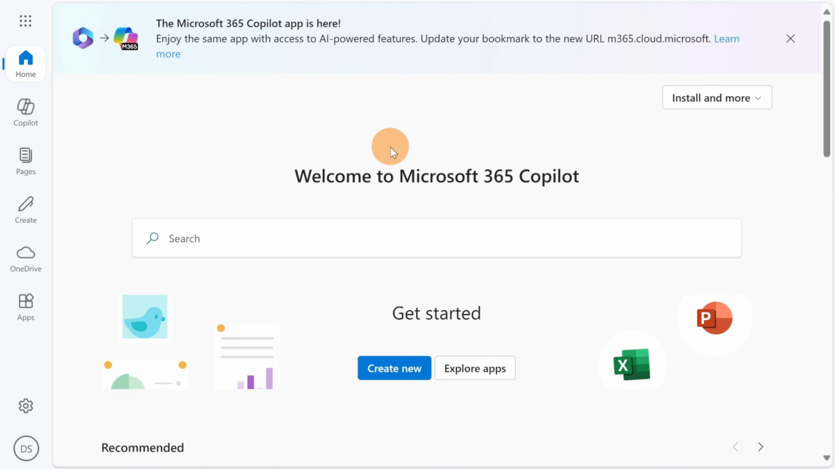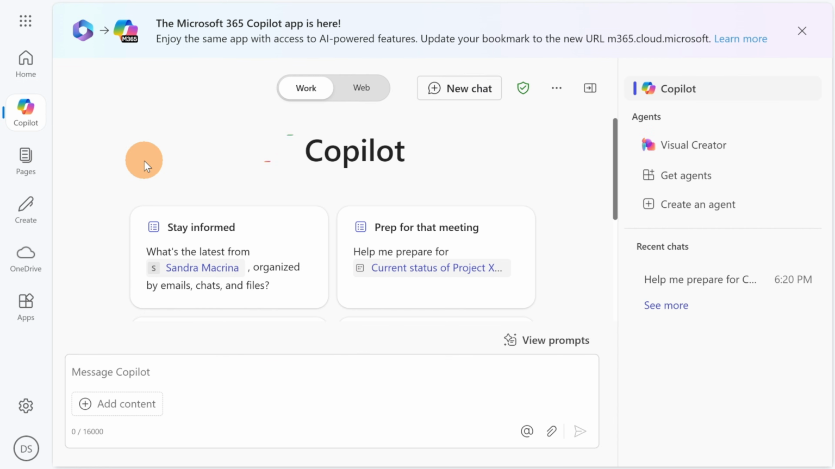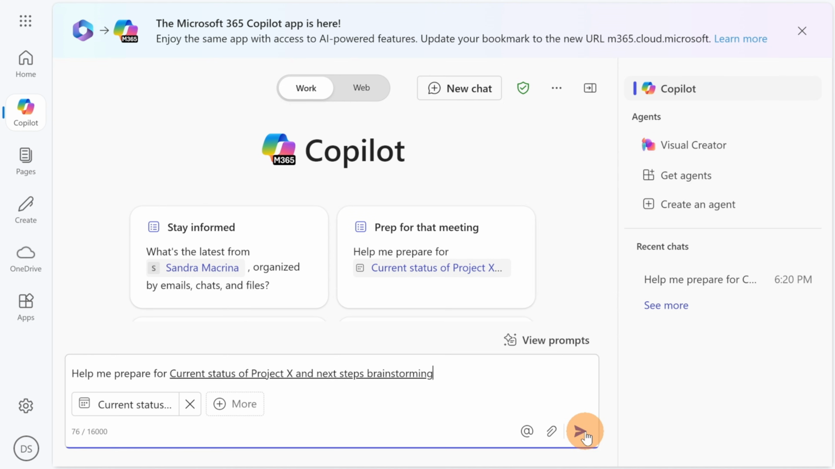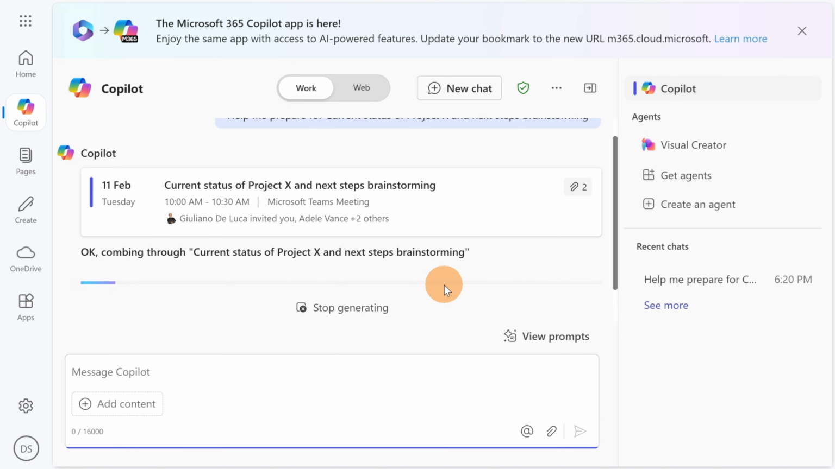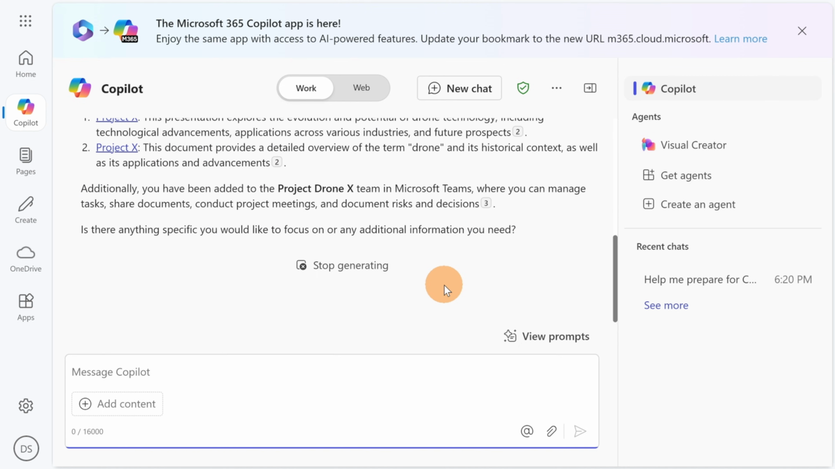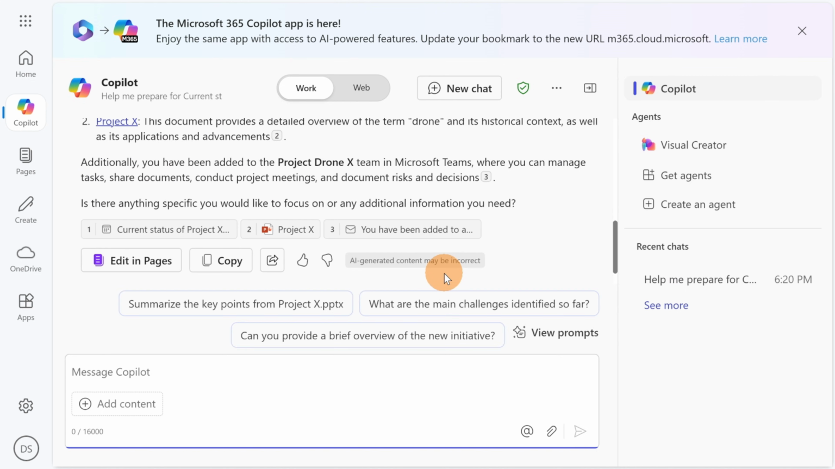There is also another way to get prepared for a meeting, and this is using the BizChat. I am on the Microsoft 365 dashboard. I'm going to click now on Copilot. This is the BizChat. And what I have here as a prompt is "prep for that meeting." So I can click on this prompt and I'm going to get information related to this meeting, to have all the information needed to stay on top of and prepared for this meeting. There you go, your next meeting.